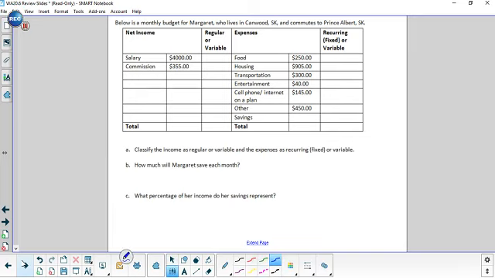So let's review what we learned. Well, salary is a regular income. She's going to get $4,000 each month. Her commission, however, is going to be based on how much she actually sells of her merchandise each month. So this is a variable income. That could change from month to month. Food is a variable expense. Housing is typically fixed. Transportation is usually variable. Entertainment is variable. Cell phone, internet on a plan will be a fixed amount, and other is often variable.